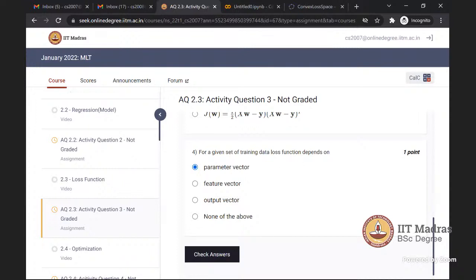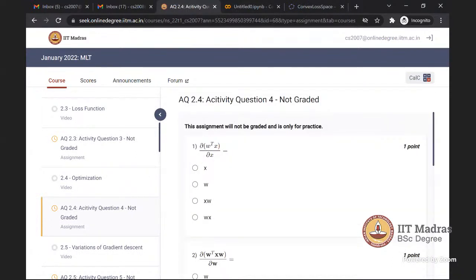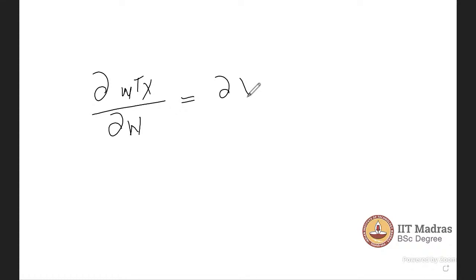All right. Okay, let's move on to the next part. I think this one is not properly written. It should be something else. Let me share my screen. Is it visible? Right. So the correct answer should be: if it is dw transpose of x divided by dw, the answer should be X, only X.